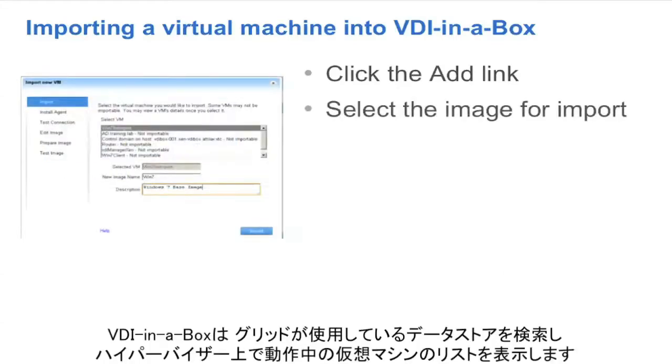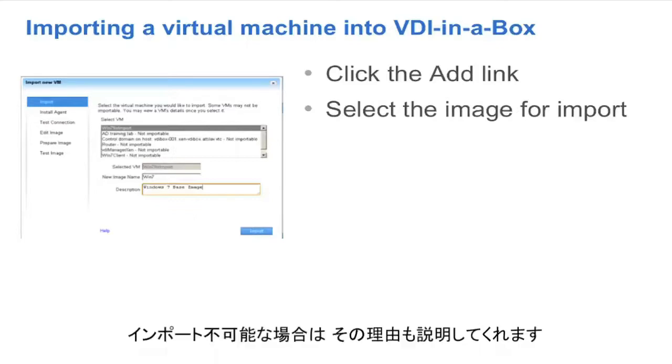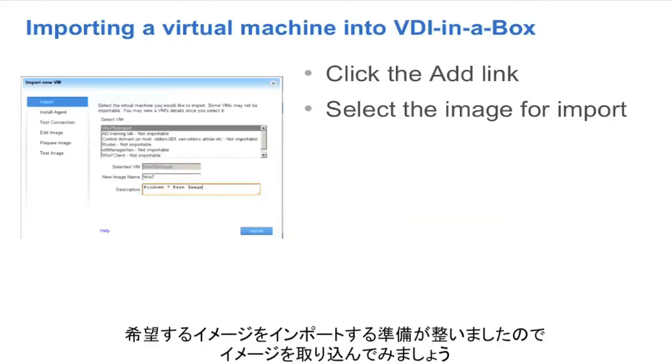VDI-in-a-Box searches the data store that the grid is using and shows us a list of all the VMs that are running on our hypervisor. If we click the name of the virtual machine, VDI-in-a-Box will show us if it can be imported, and if not, it will explain why they are not importable VMs. The image we wish to import is ready to be imported. Let's go ahead and bring in our image.